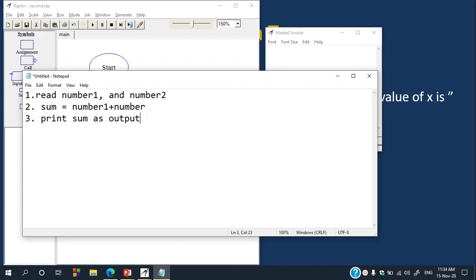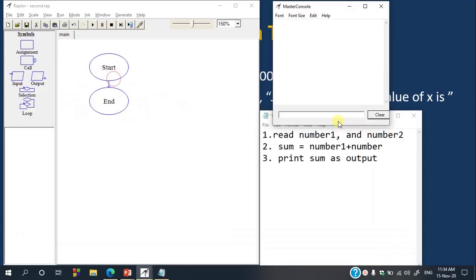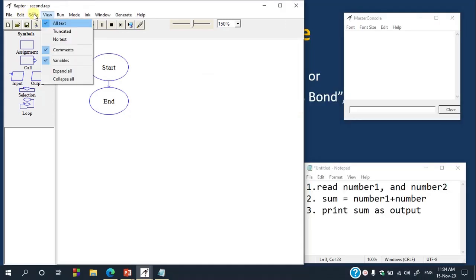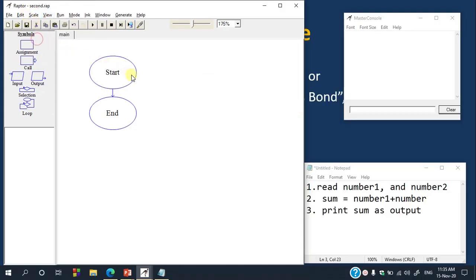Now what we can do is represent this algorithm as a visual representation. So this is your algorithm. This is the master console where the output will be produced. You can increase the size. You can go to scale and increase the size of the symbols. I think 150% is enough.